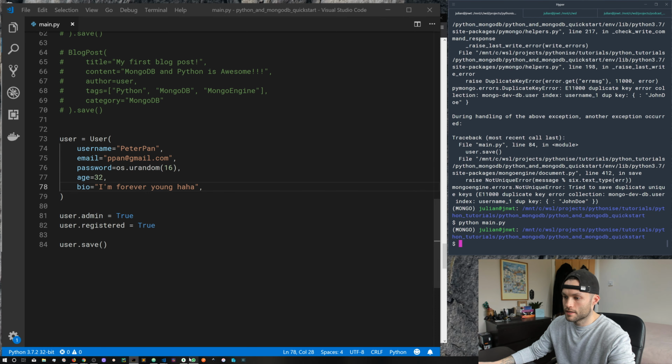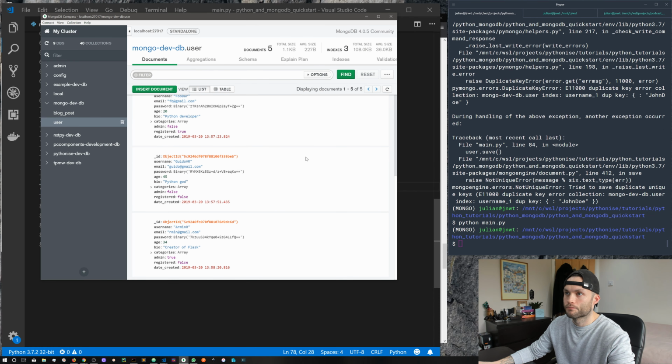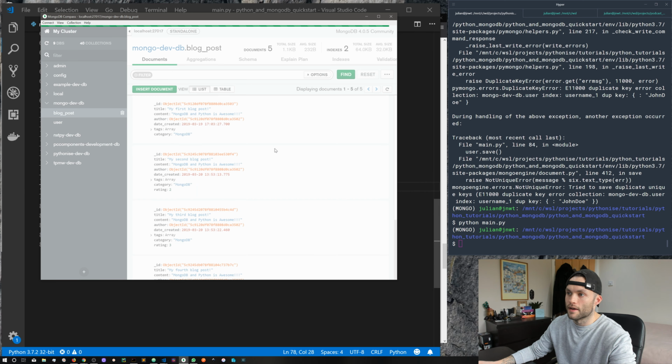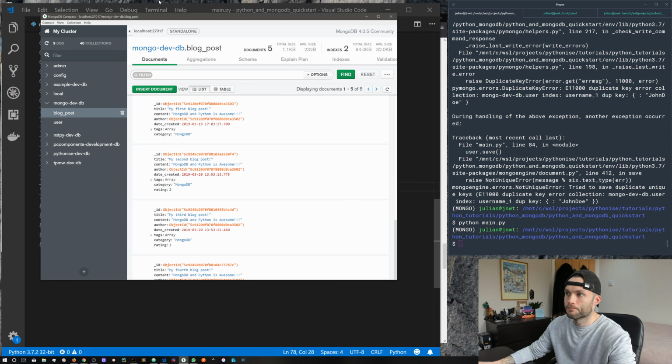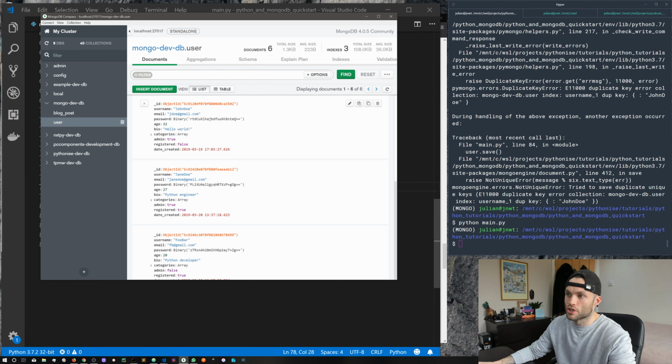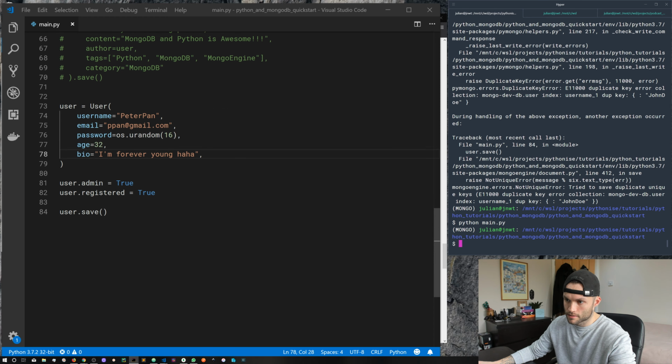And there we go. Let's check out Compass here. We refresh on the user collection, head down to the bottom, and there we go, we've got Peter Pan. And something I probably should have mentioned, I did go ahead and create a few more users and a few more blog posts. All I did was change the title, and for the user I just changed their username and email, and I think I changed the bio as well. So we've got a few more users and blog posts because we're going to be querying the database.